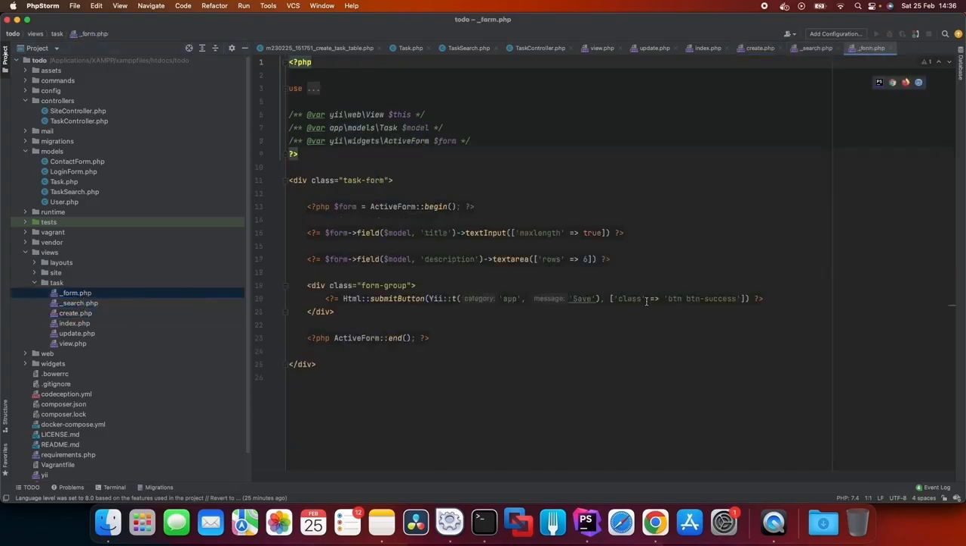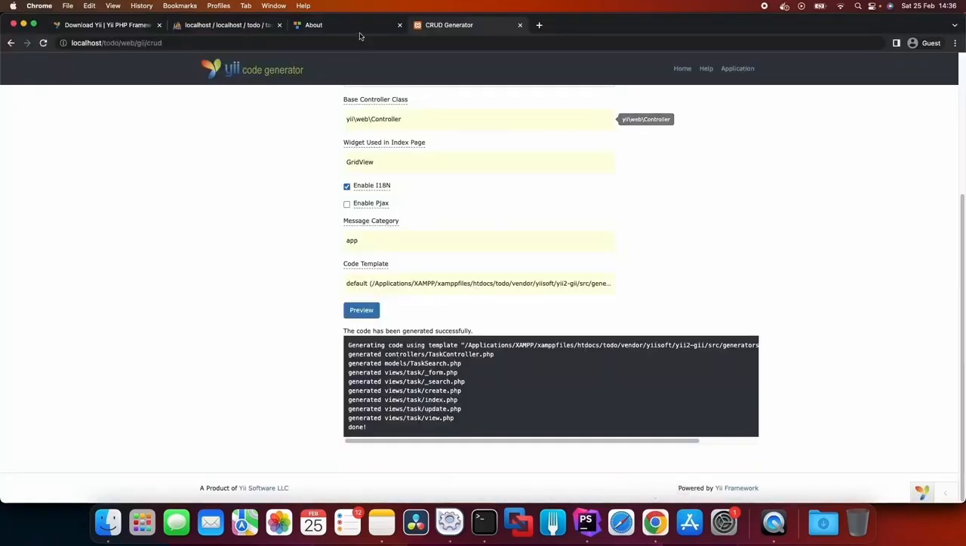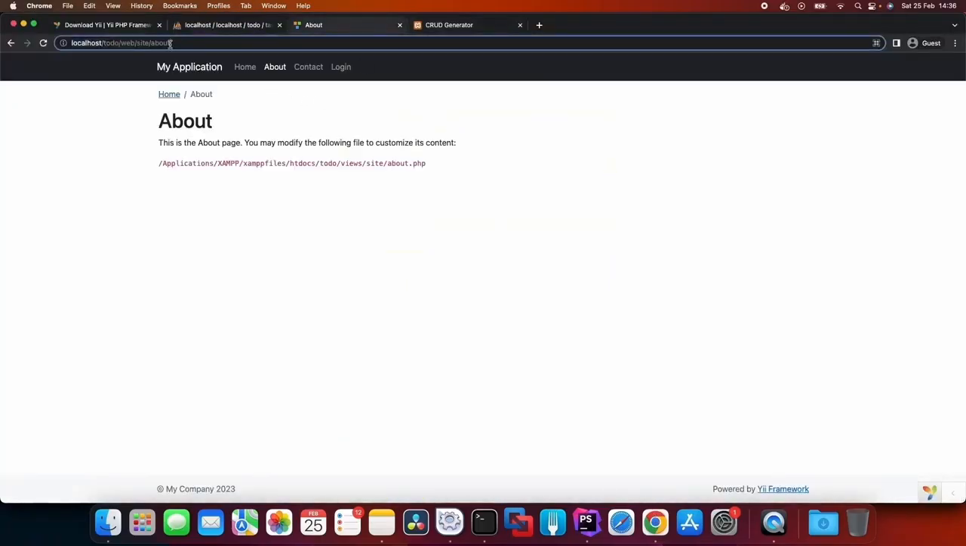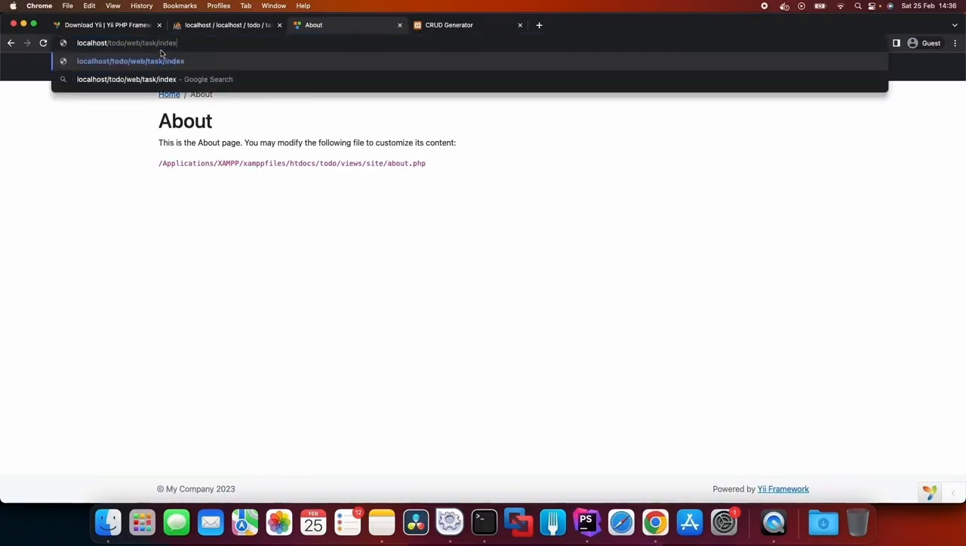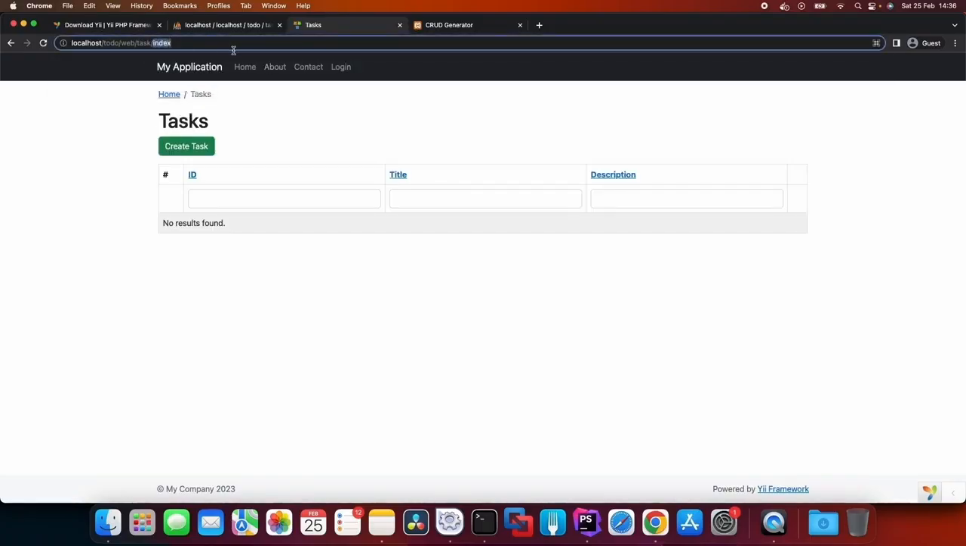Great. Now let's see all this code in action. Let's get back to our web application, and in the URL after web/, you are going to type task/index or simply /task and hit enter. Nice. We have a grid view, a list or a table, and before we go any further, let's first create a new menu item for our tasks.